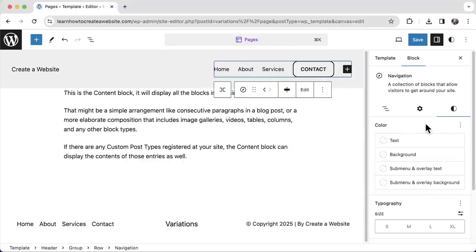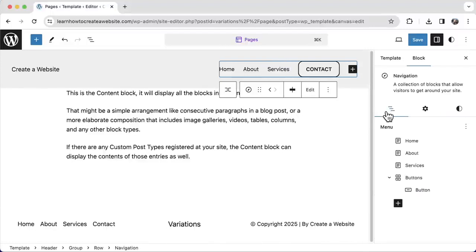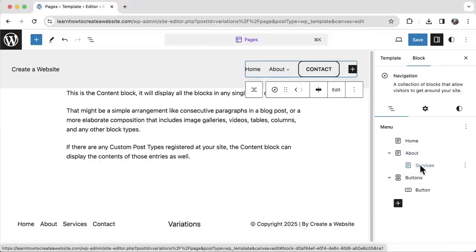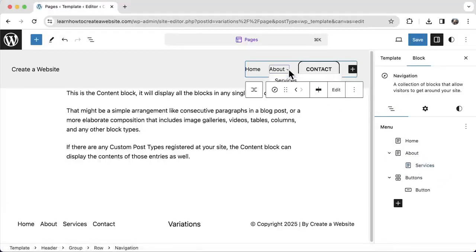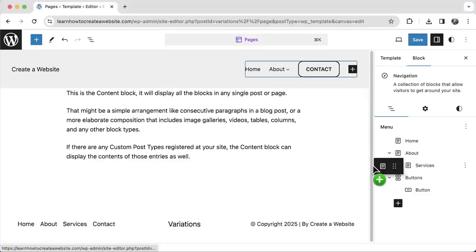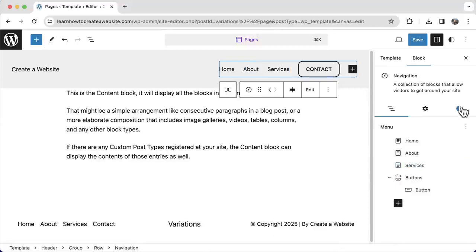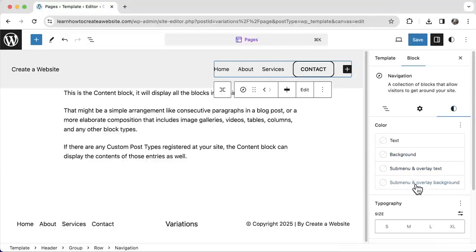And we can also change something called the submenu overlay text and the submenu overlay background. Now, what is this? If we go to our menu right here and we click, hold, and drag the menu item in, it will indent under a different menu item, and then you can hover over. You can barely see it right now, but you can hover over and you can see that it's a sub menu. All right, I don't want to do that right now, so I'm just gonna put it back to how it was, but that's what a sub menu is. And we can go back here and we can change the sub menu and overlay background.